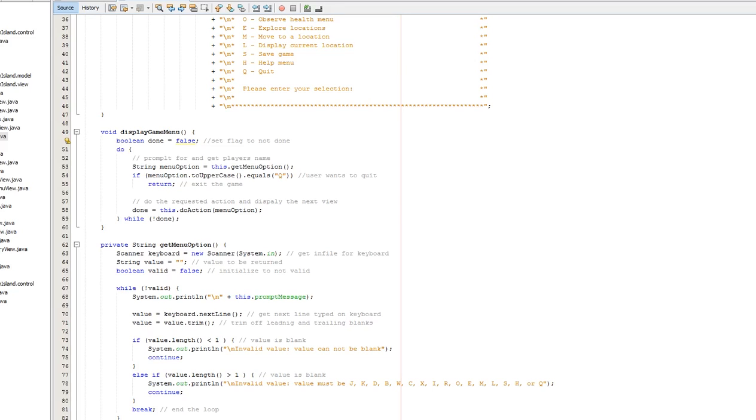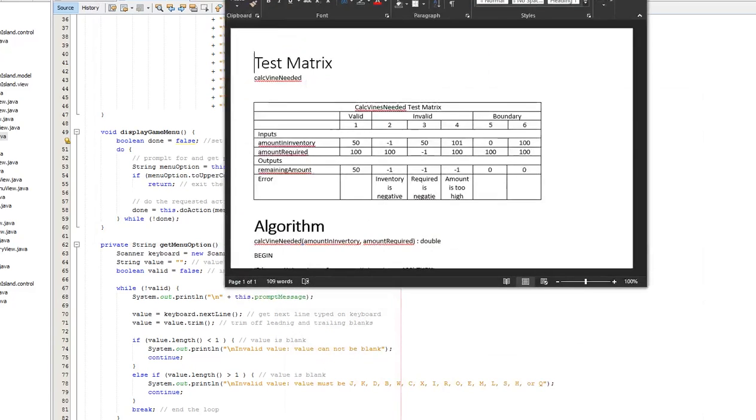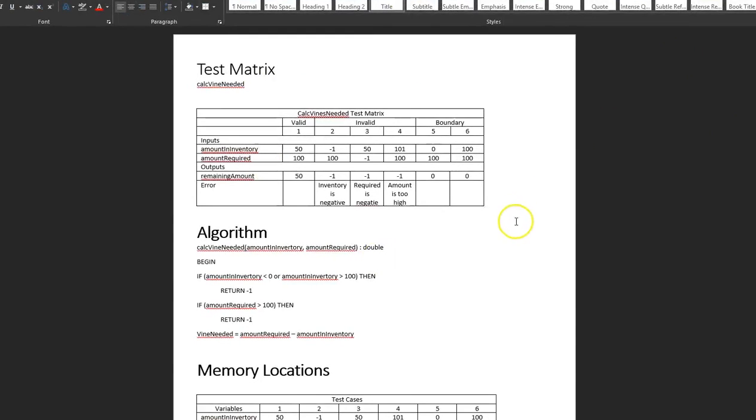So the first thing that we're going to go over is the 7 steps to function development. The first step is to clearly define the problem. The problem that we are going to go over is how to calculate the remaining needed vines to build a completed raft to escape our island. That is our problem. So the next step will be to go ahead and create a test matrix.